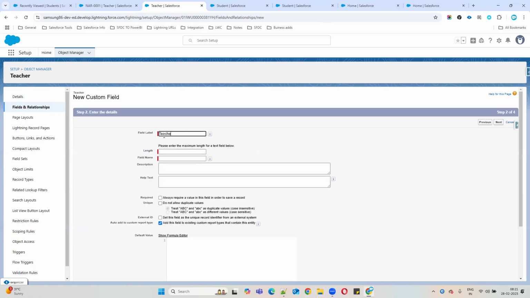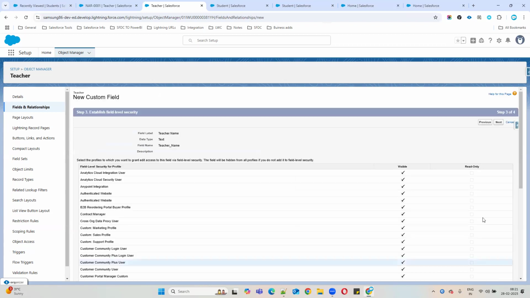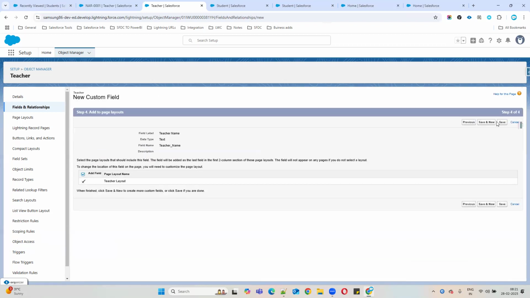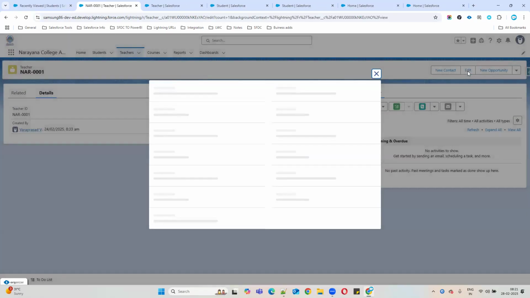What is the name? I'll give teacher name. So length I'll give 50 characters. If you give more than 50 characters in the teacher name, it will throw an error message. So I'm just giving a limit here, 50. I don't want to make it anything. If you want to make it required, you can make it required because name is required. Click next. Next. Adding to the teacher layout, click save. Now just click edit. Now you can see the field called teacher name.